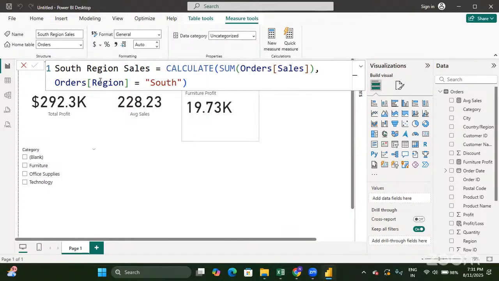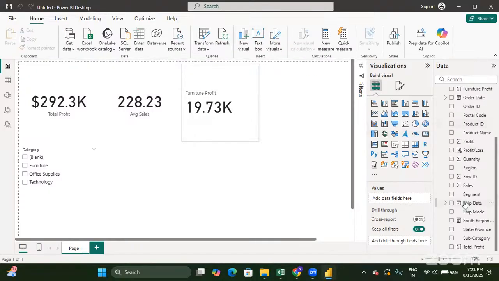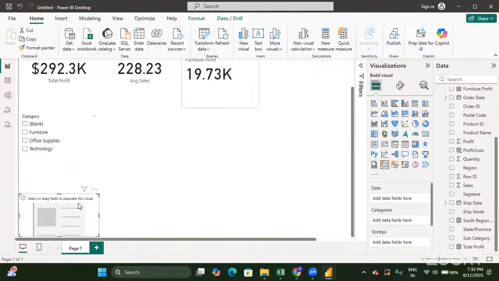What happened? Did it return me a measure? Yes. What is the name of the measure? South region sales. So for this, I'll go and use card new visual only. I'm going to use card new visual.